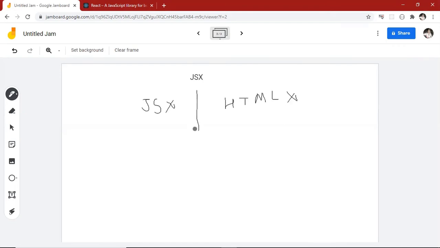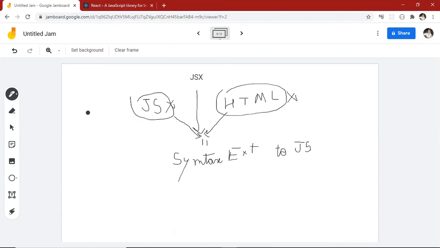It is like a syntax extension. Yes, a syntax extension to JavaScript. So JSX is very much useful, because with the help of JSX you can put JavaScript and HTML together. It means you can combine both of these. So combining these two, you get JSX, the syntax extension to JavaScript.